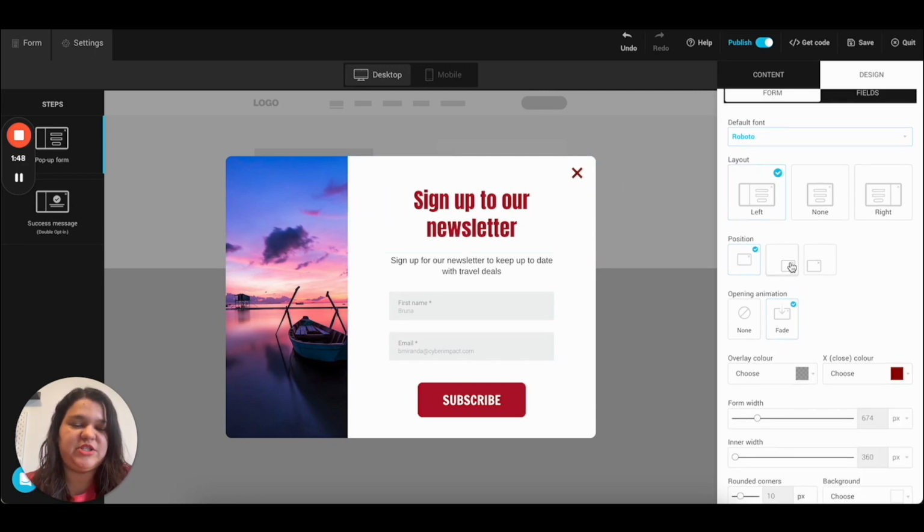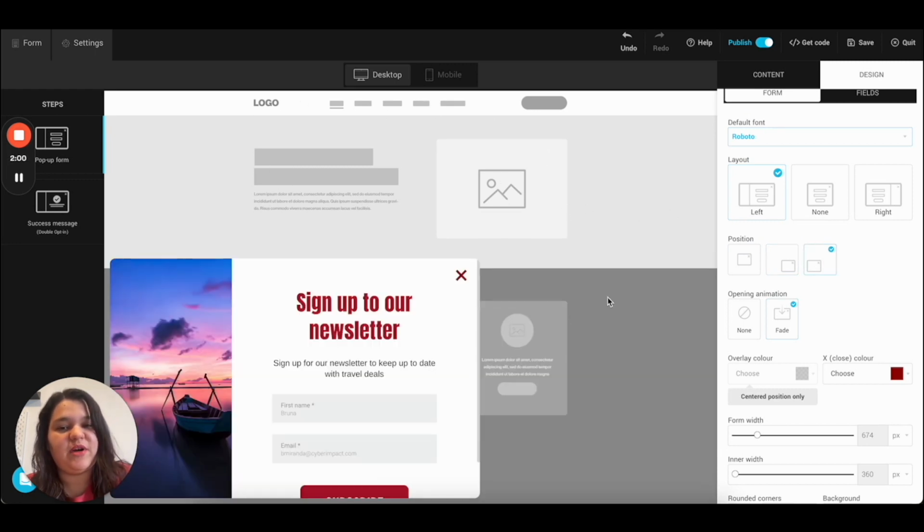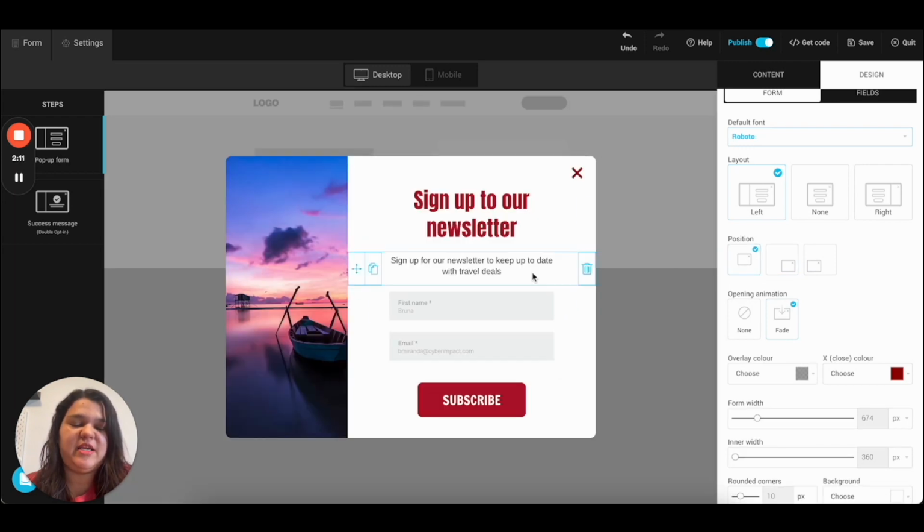Going back to the position, this is the form in the center of the page, but you can also put it in the right corner, like this, and you can see the rest of the website, what it would look like. And you can put it in the left corner as well. So it depends on your preferences and what you think the best experience is going to be for your audience. Play around with this, and let's go ahead and keep it on center.